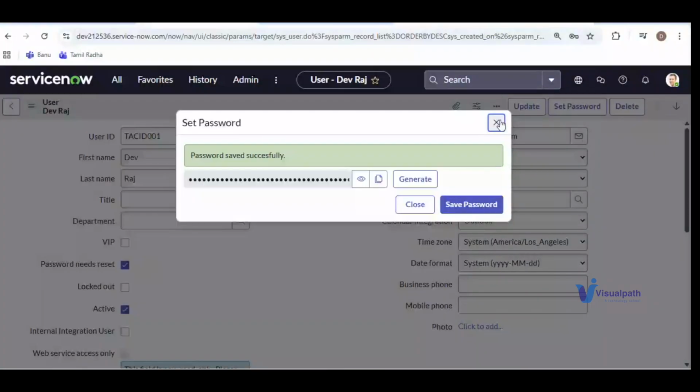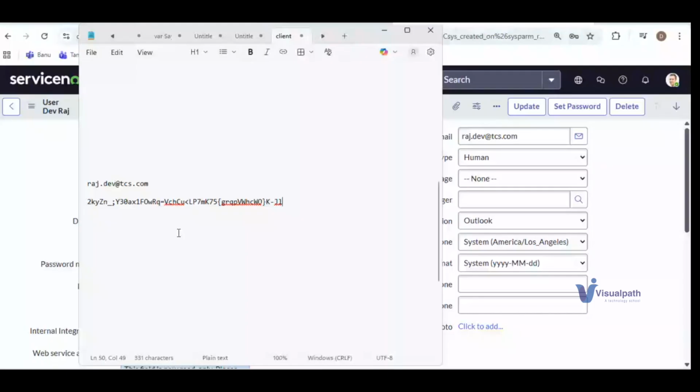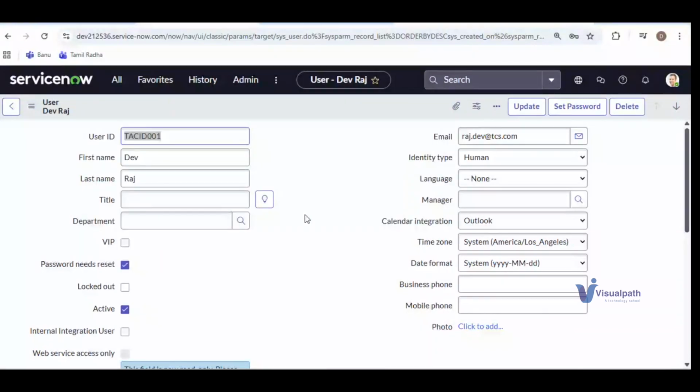I will email this person with the login ID and the password as an admin, and he will be able to log in and reset the password when he logs in for the first time. It will automatically ask him to reset the password because this checkbox is checked. So this is the basic thing. I have created this profile.